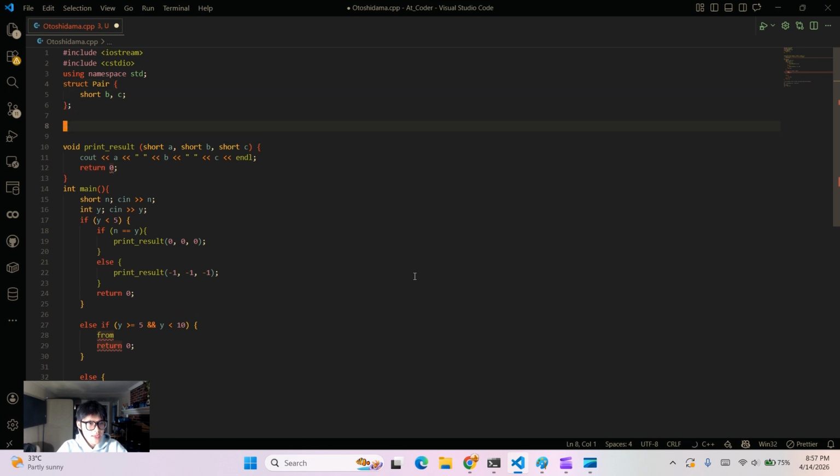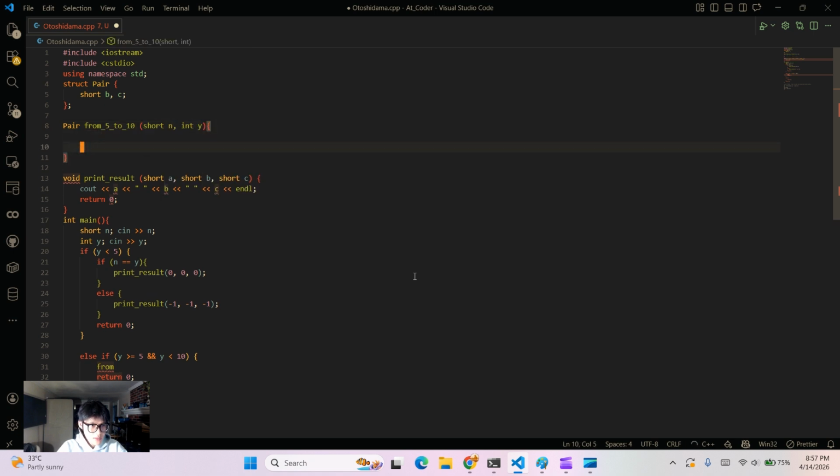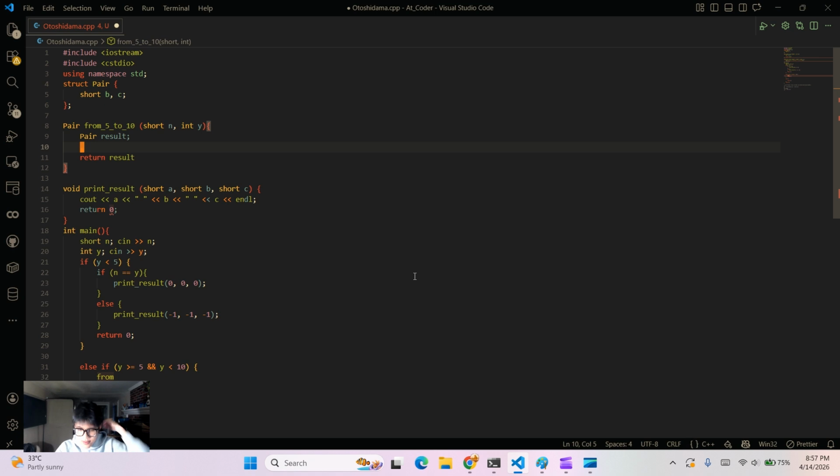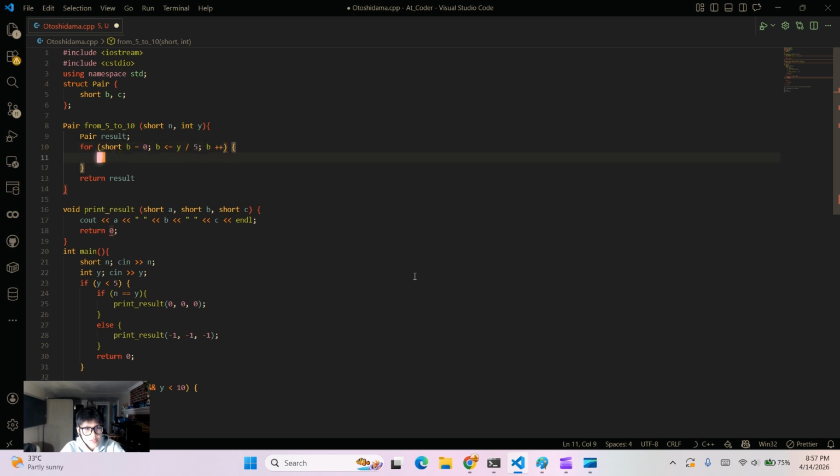So suppose that I create a function to calculate B and C, right? From 5 to 10, we have short n and int y. So we return something like the result here. And B, like I've said before, it will just run from 0 to y over 5, as I believe, and then plus plus.